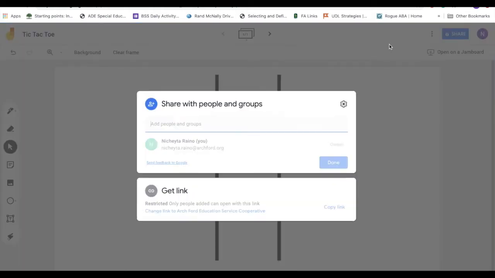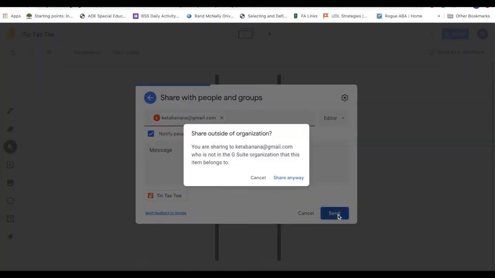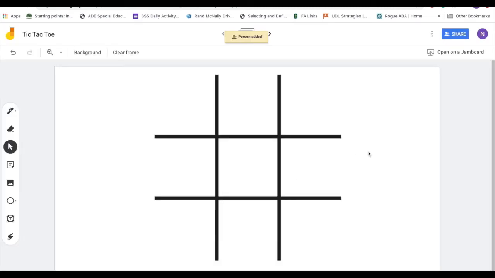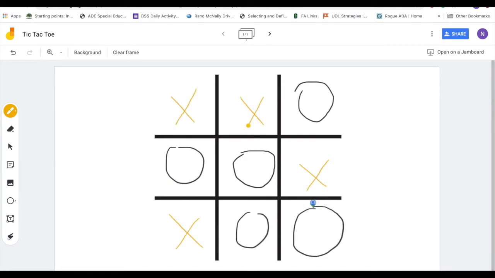After I have resized the board, then I will share the link with the students who have earned the star reward of playing a Jamboard game with their peer or with their teacher. Next, you wait for the students to join, and then you have an interactive game of tic-tac-toe. It's as simple as that.